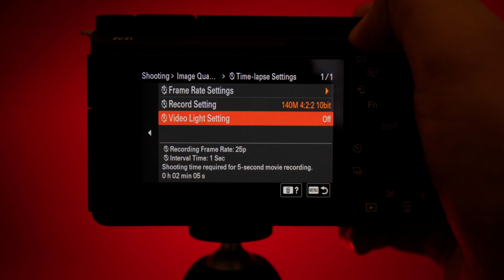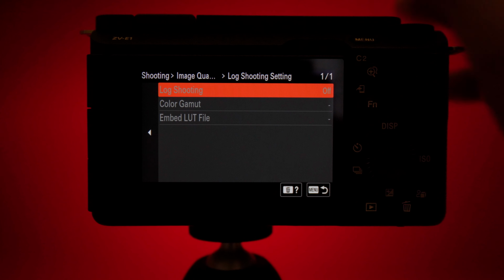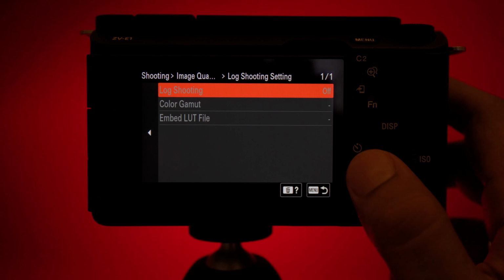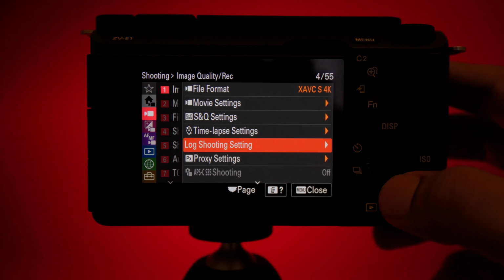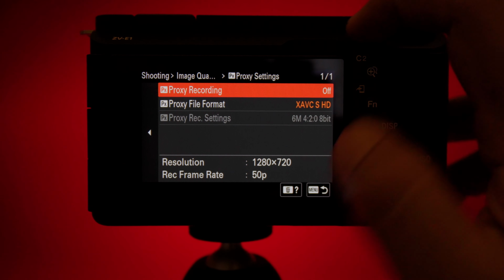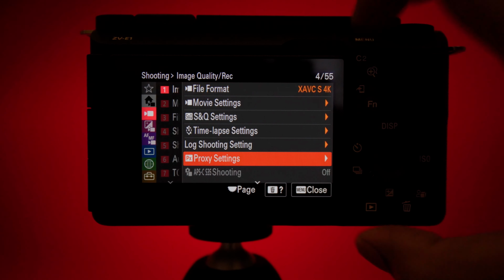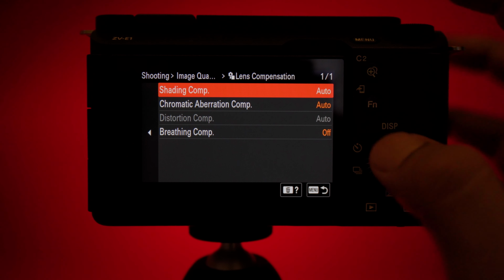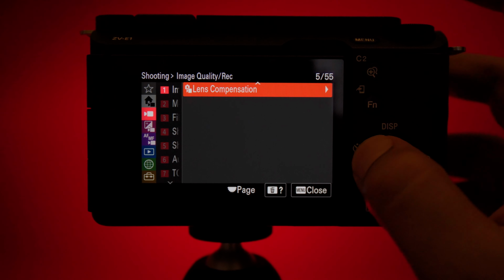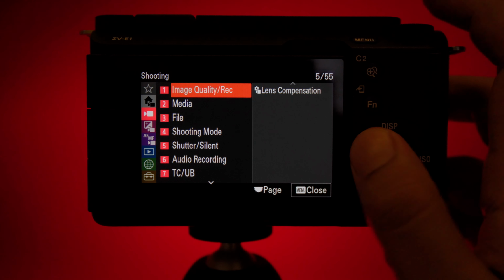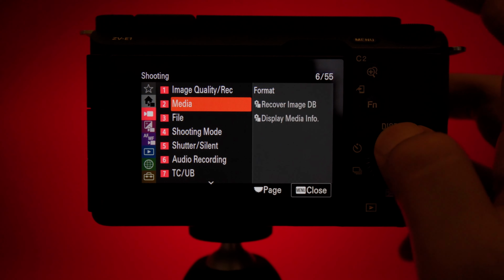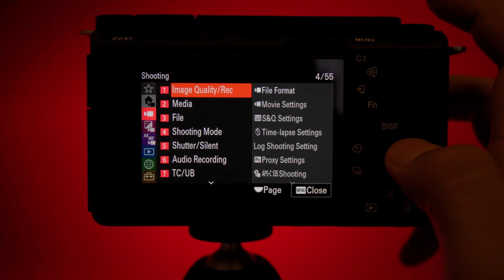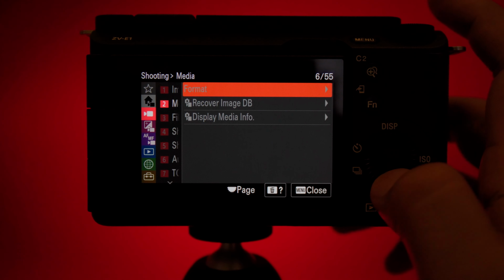Video light off, and log shooting settings, color gamut and embed LUT file. I'll have to go through that, but proxy settings I always turn it off as I'm not that much of a pro level, so I don't need that. Lens compensation is in auto mode. Okay, so the image settings I have completely gone through, and now it's time for media.